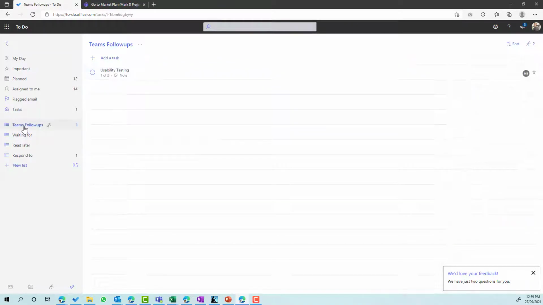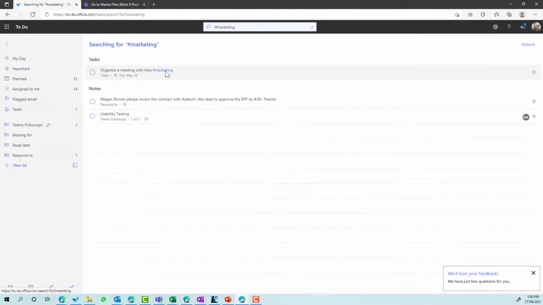Now, why are we adding these hashtags? Well, when we have a look at these tasks, I can click on the hashtag of marketing, and I've now got almost like a search results page that is listing out everything that has the hashtag of marketing in either the title or the description field there.